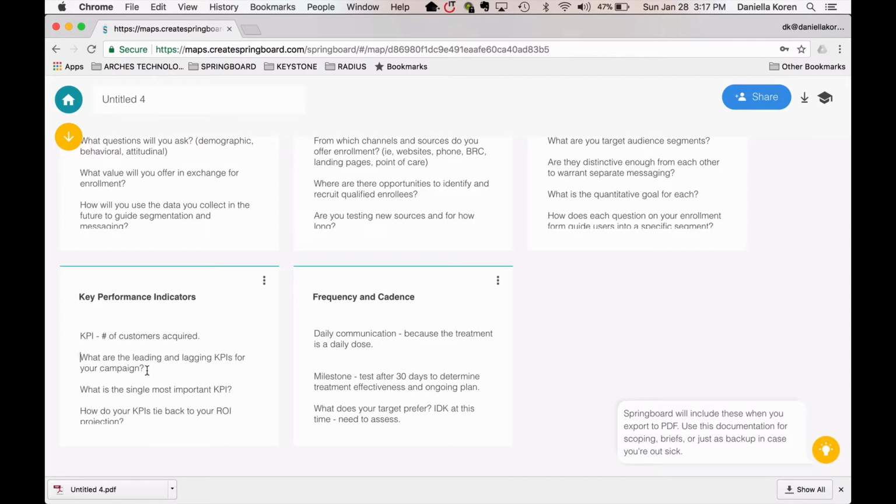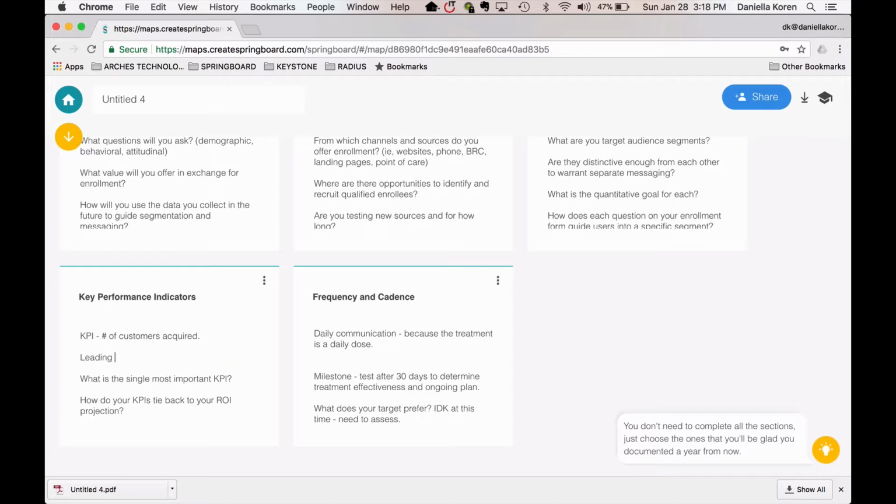So for this, let's say that we have a coupon and we have a video. So let's call those our leading KPIs that are going to give us an idea of how successful our campaign is going to be: a click-through rate on the coupon and an engagement rate with the video. What is the single most important KPI? We already answered that. How do your KPIs tie back to your ROI projections?